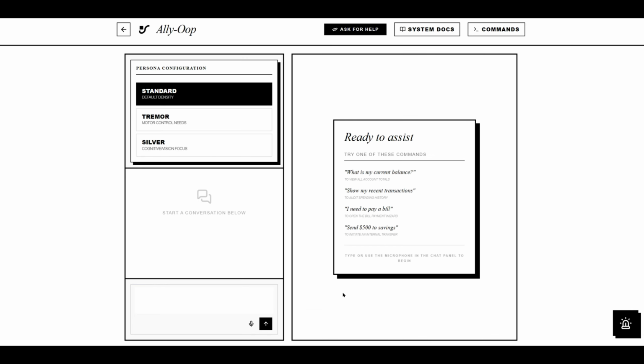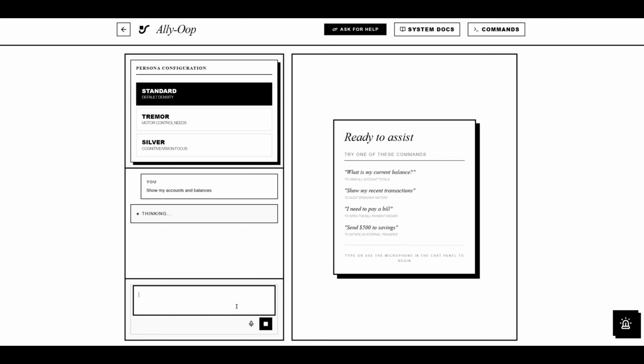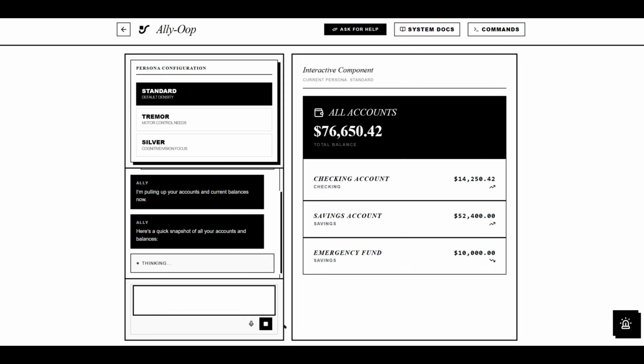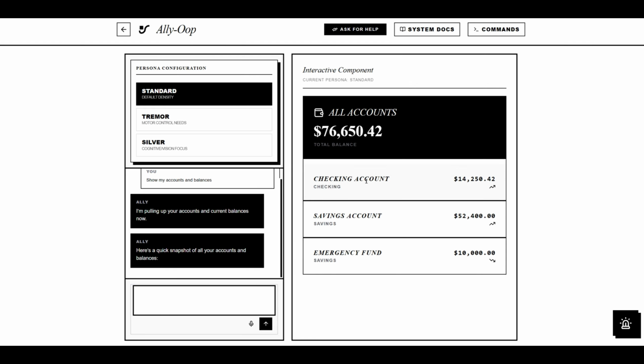By default, Alley-Oop opens in standard mode, which looks like a modern digital banking assistant. I can ask it to show my accounts and balances. Instead of replying with plain text, the Tambo SDK selects and renders banking components in real time. All of this is generated from tools and personas, not hard-coded pages.